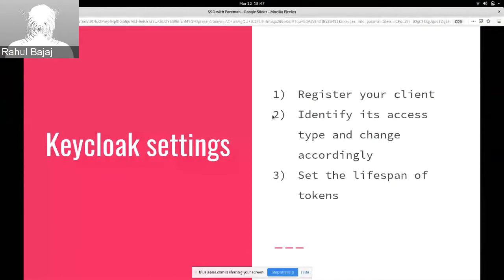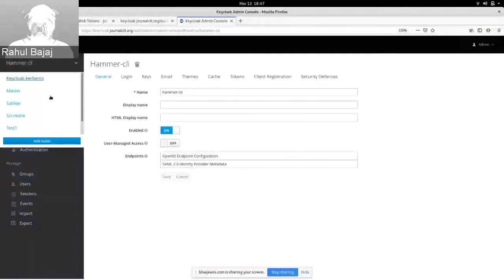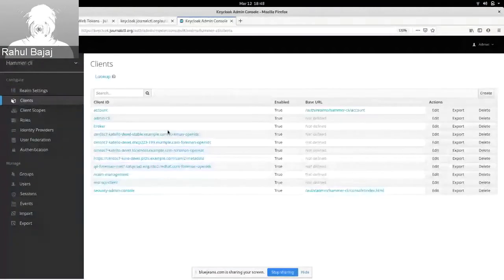So this is how Keycloak looks like. You can always create a realm for your project, and inside the realm you will have something called clients. Now you need to register clients. I have registered many, but right now I'm using this client. Once registered, you will land on this page.